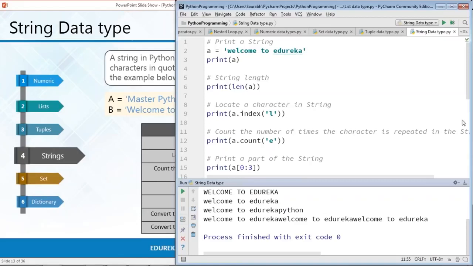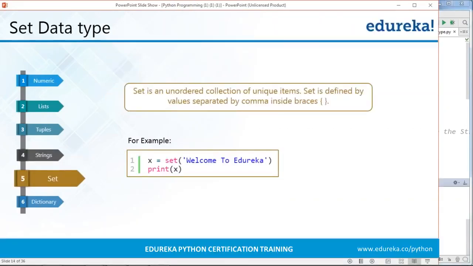Alright, fine guys. So let us move forward and see what other data types Python supports. What are set data types in Python? A set is an unordered collection of unique items. A set is defined by values separated by commas inside curly braces. So items in a set are not ordered, but all of them are unique. Suppose you have a list that contains a particular element that has been repeated multiple times; when you convert that into a set, it will be present only once.